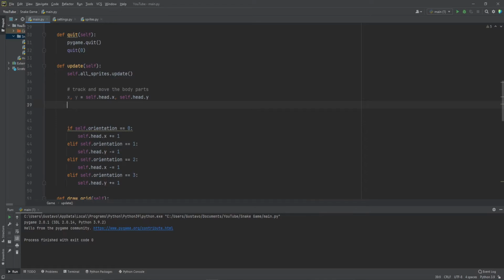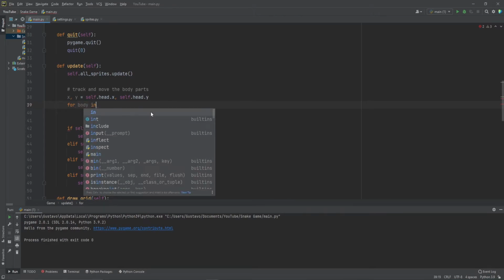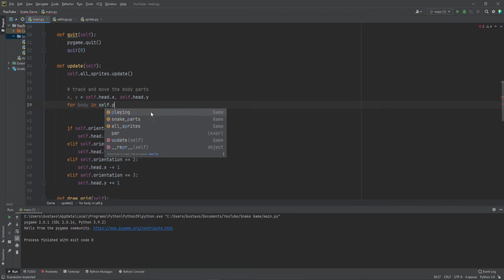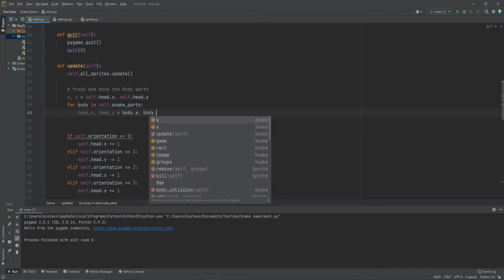Now we need to do a loop in here to loop through the body parts, right? So we're going to loop through the list of the body parts: for body in self.snake_parts. And inside of this loop, we're going to create temporary x and y variables, temp x and temp y, in which we're going to store body.x and body.y.